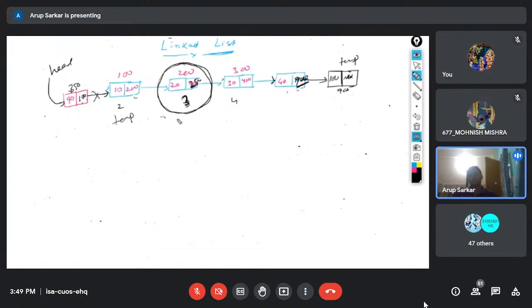One thing you can do previous-wise. If the position is mentioned, you have to insert at the position. If the value is mentioned, then you have to compare the value. Then you have to store the address of the previous node and next node. This node, this node. Same way here.